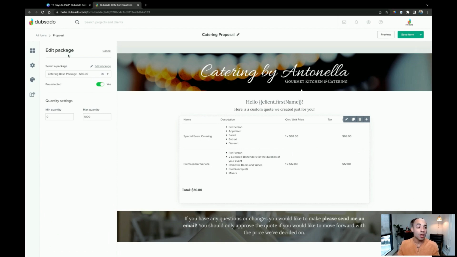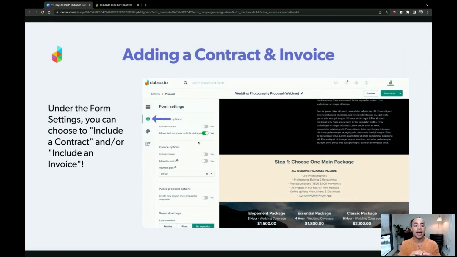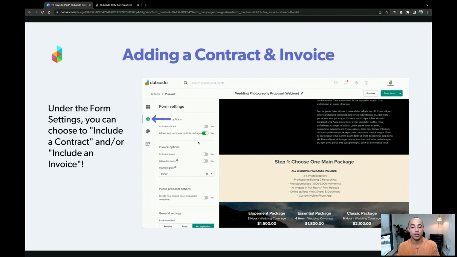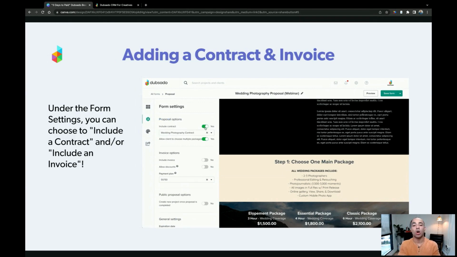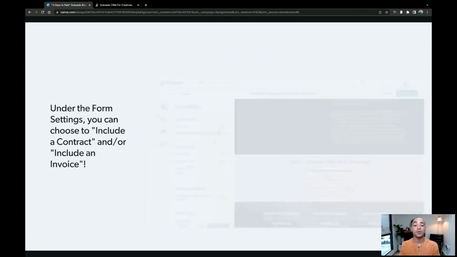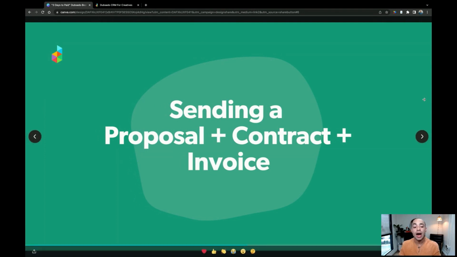So the other thing that I have, and then we're going to move into sending it, is on the slides that I have, I do have a little screen share here or a screenshot of how to add the contract and invoice. So just in case you downloaded the handout, there's kind of a little cheat card here where you can see exactly where that's at, but it's underneath the forms settings tab. So now we're going to move into the good stuff. This is exactly what you're going to do once you have everything together and you're ready for this to go out to a client. We're going to dive into how to send a proposal, contract, and invoice.